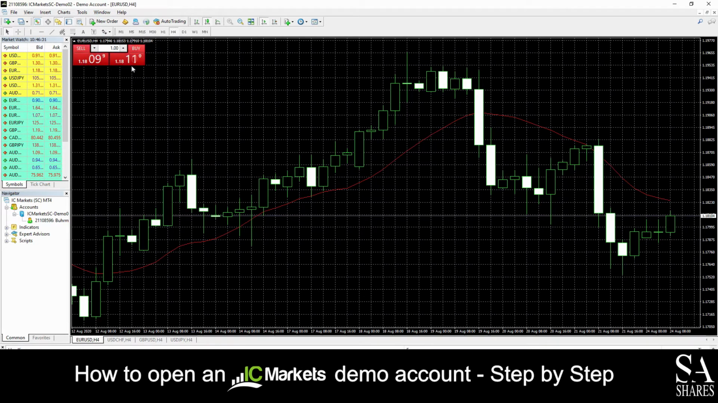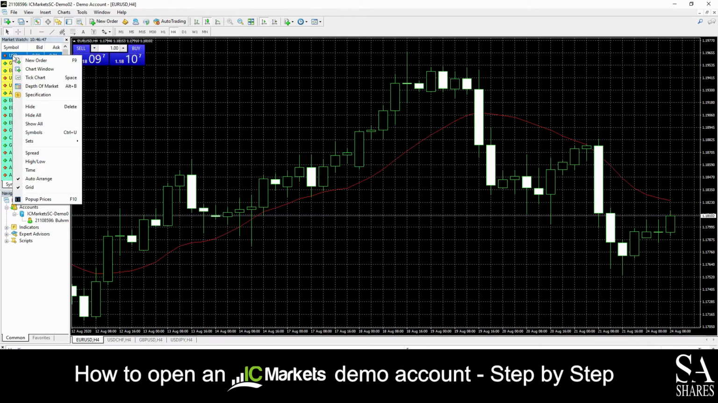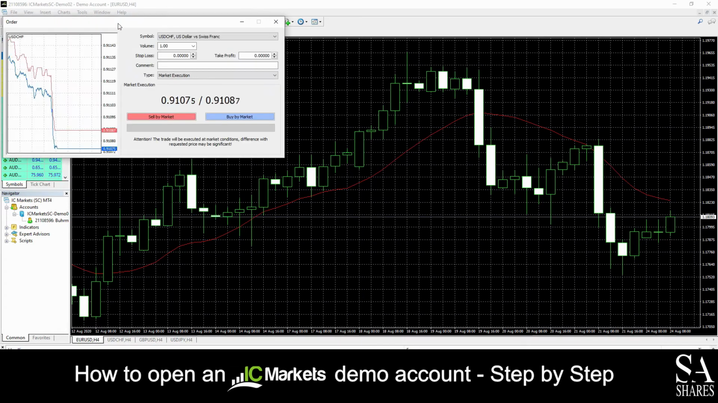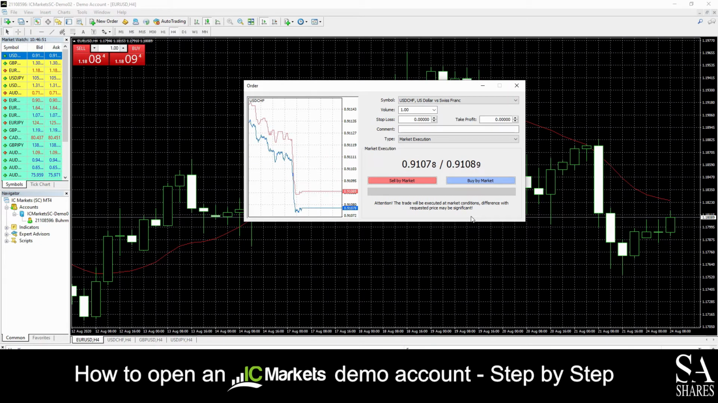On the left side of the dashboard here, we can see our Market Watch. This displays all the trading instruments that IC Markets provides. If you wish to open an individual buy and sell order window for your preferred instrument or currency pair, simply right-click on the selected pair and click on New Order. This will then open a separate buy and sell order window, which displays some additional information and its very own line chart.